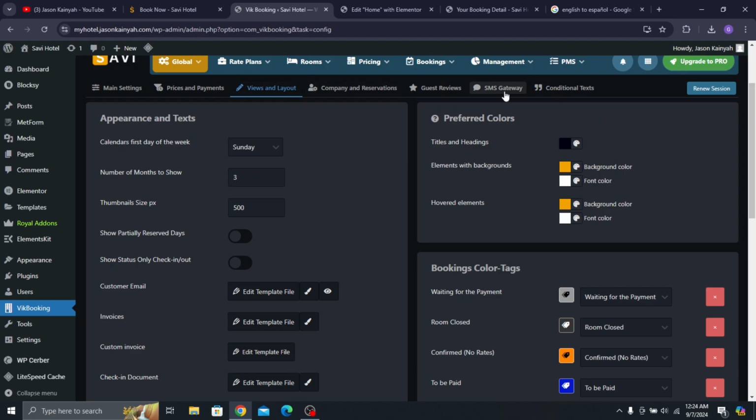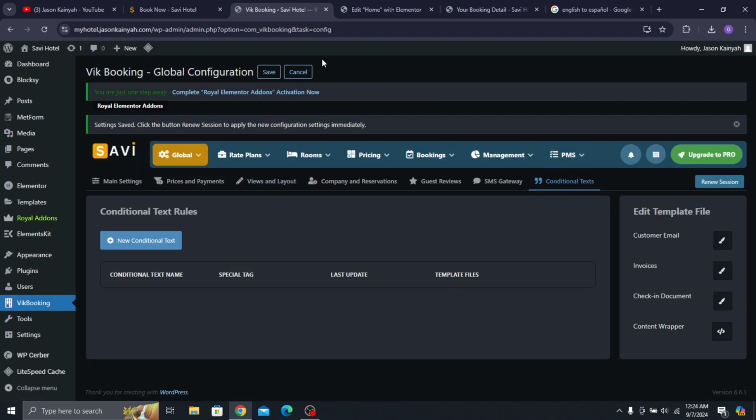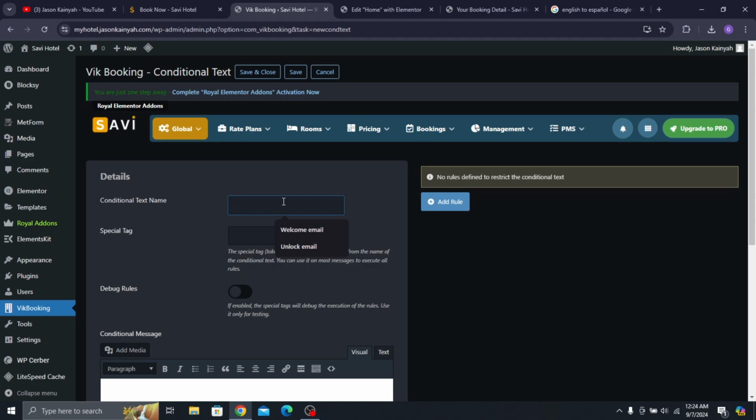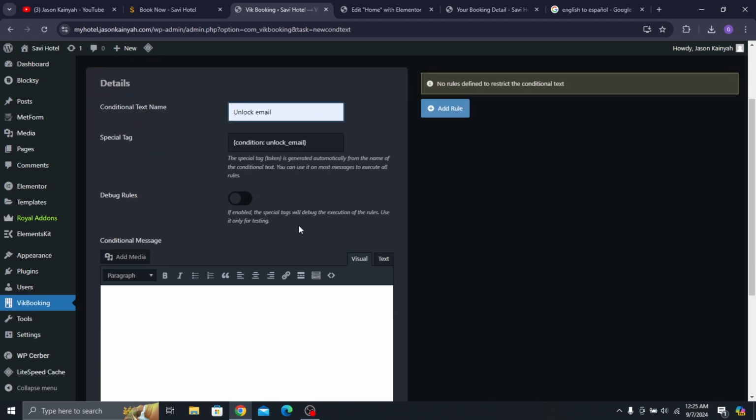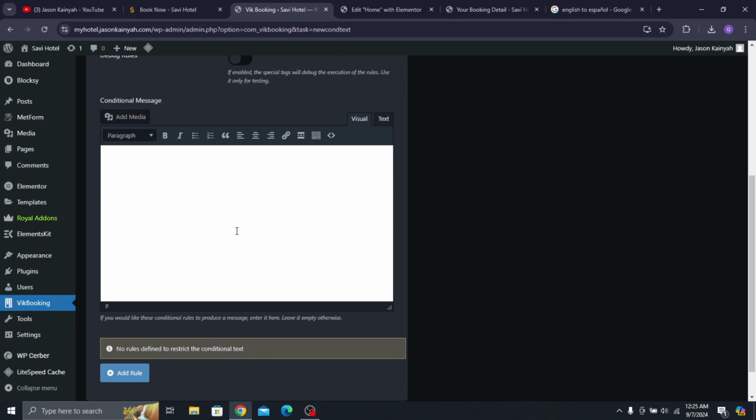Okay, so now I'll go to conditional text. This is the last thing I'm going to show you guys here, the conditional text. And then here, click on new conditional text. Now over here I can type in maybe welcome email, or let's make it an unlock email rather. So I'll type in unlock email. All right, now I can type a description, maybe email to unlock the room.